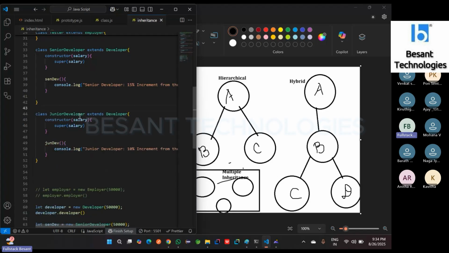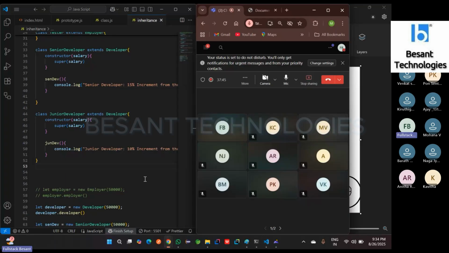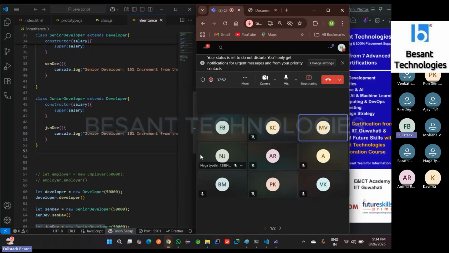So do you have any doubts in the topic inheritance? Shall we go to the next one, which is polymorphism? Clear all? How to write it? How to take it? Done?